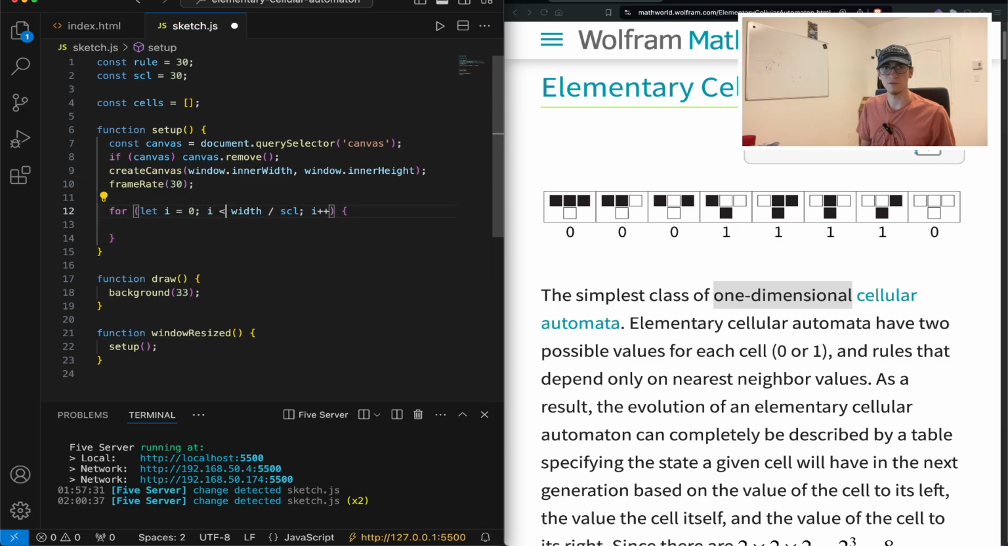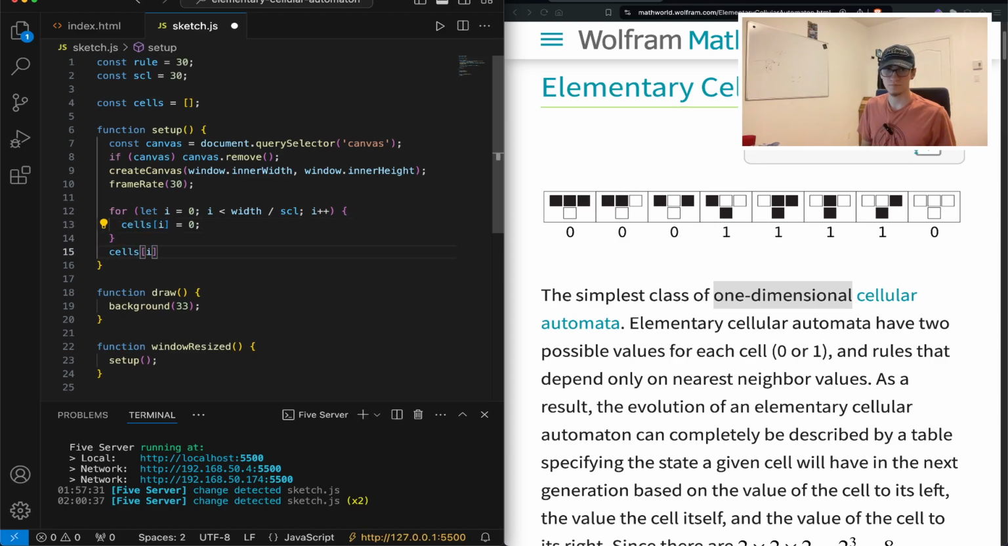Awesome, and we will floor that value, or we could ceil it. It doesn't matter actually. All right, so we'll do cells index i should be equal to, let's set all of them to 0 by default, and let's get the center cell, which should be cells index cells dot length divided by 2 equals 1, right? So all of them will be starting at 0 apart from the middle one, which will be starting at 1. So it should be this specific case, right?